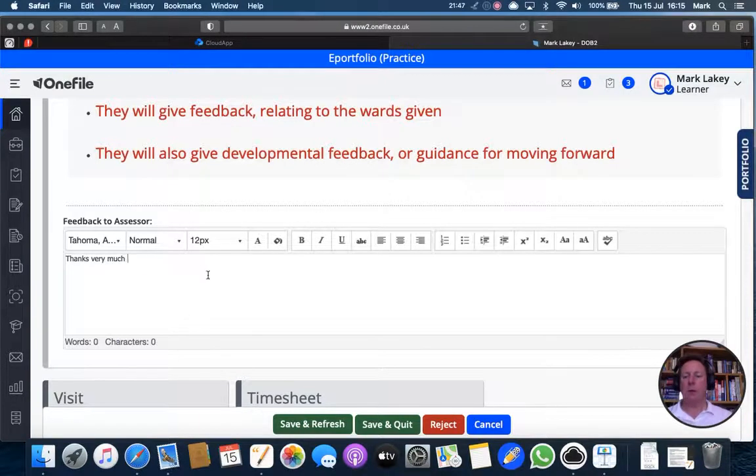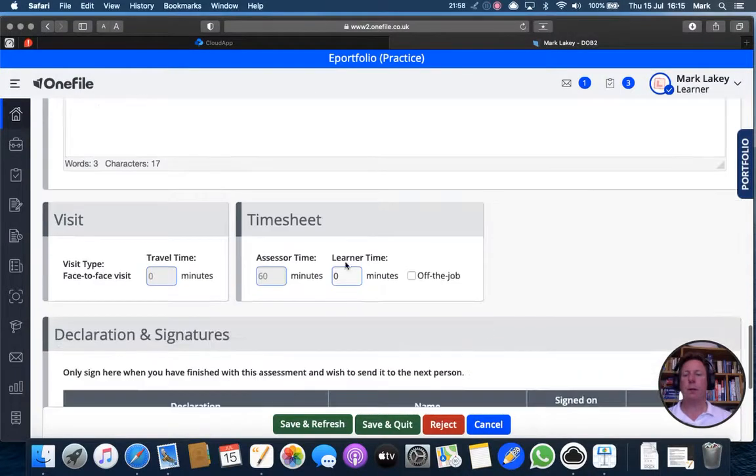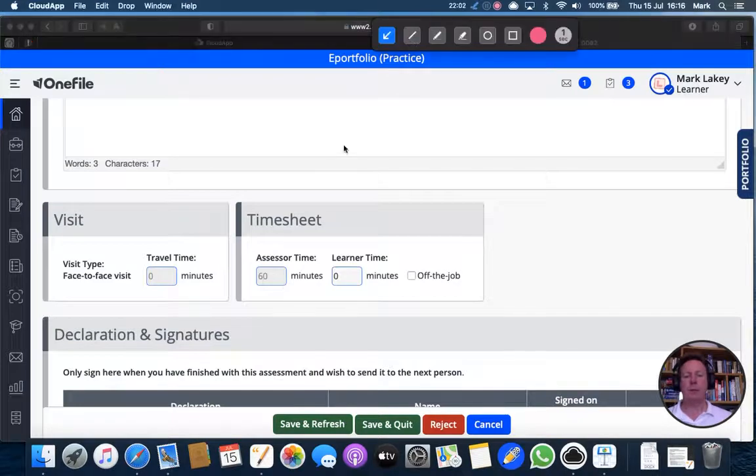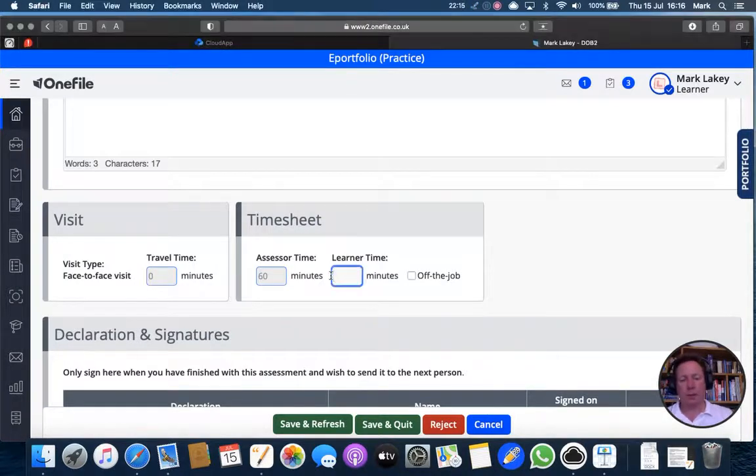and you can respond to it and say thanks very much. I'm not going to show you all the fancy things, but you can change the font color and size and all that sort of stuff. For now, I'll just show you the basic operations. The assessor has put in that they worked on this for 60 minutes. You also need to put how long you worked on it. So if you were observed for 30 minutes, but the assessor took 30 minutes to write it up, they'll put 60 in. I'm going to assume that for this one, I was being observed for 30 minutes.